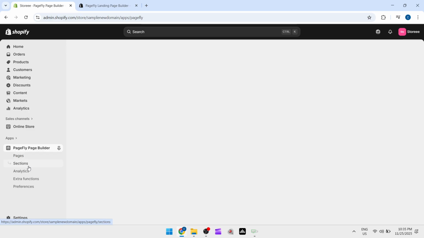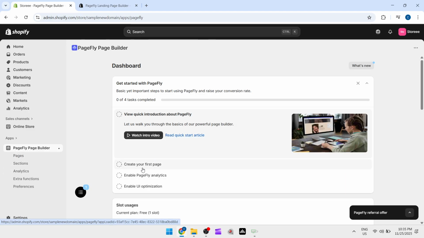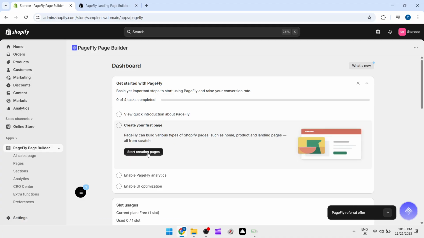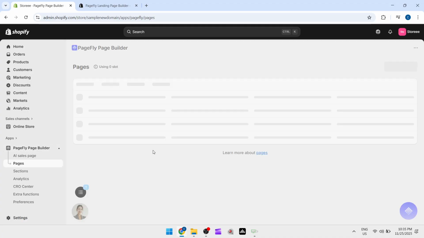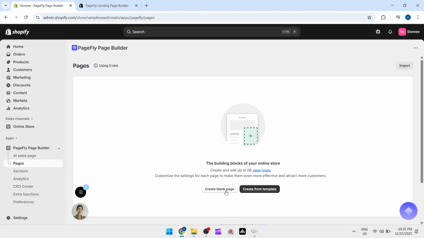On the left panel inside Pagefly, click Add Section. This is where you decide the structure of the content area. Choose a section template that suits your design. A simple full-width section works well for a parallax background.